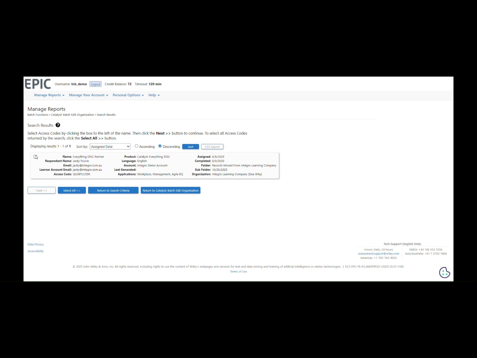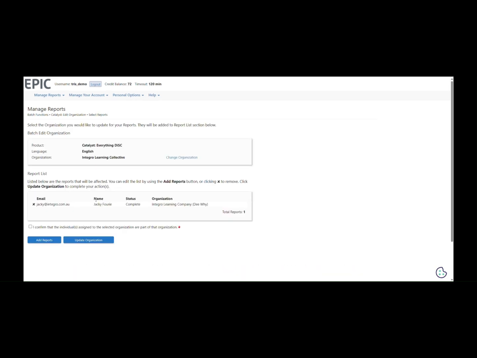From this page, you can select individual learners using the checkbox in the top left corner of their tile. Alternatively, you can select all learners that were returned in this search by using the Select All button at the bottom of the page. After you have selected the learners you want to move, you will be returned to the previous page. Here you will find all the learners that you have chosen appearing on your report list.